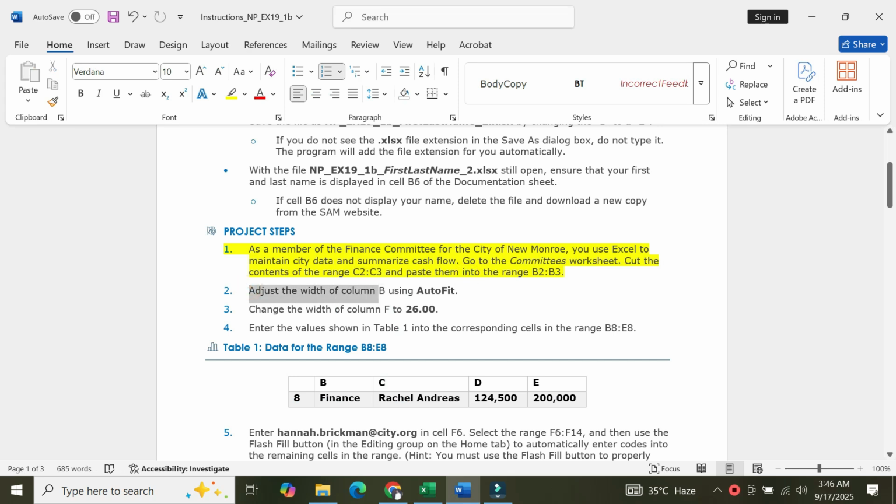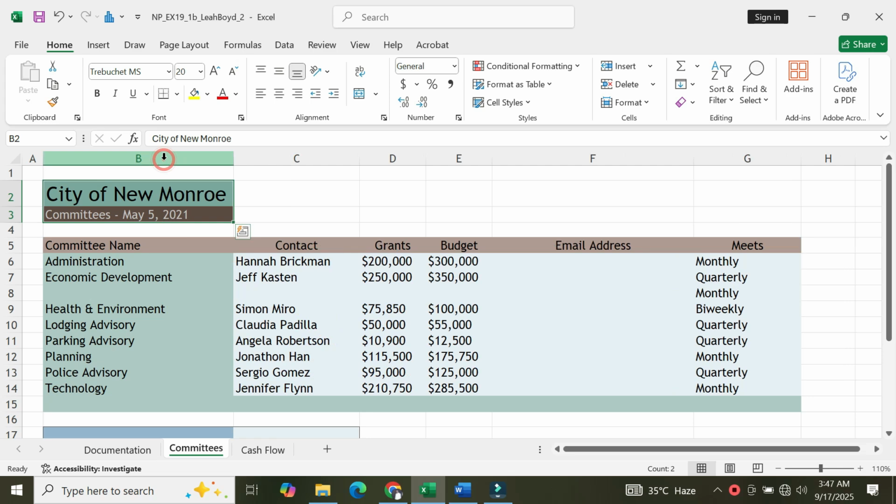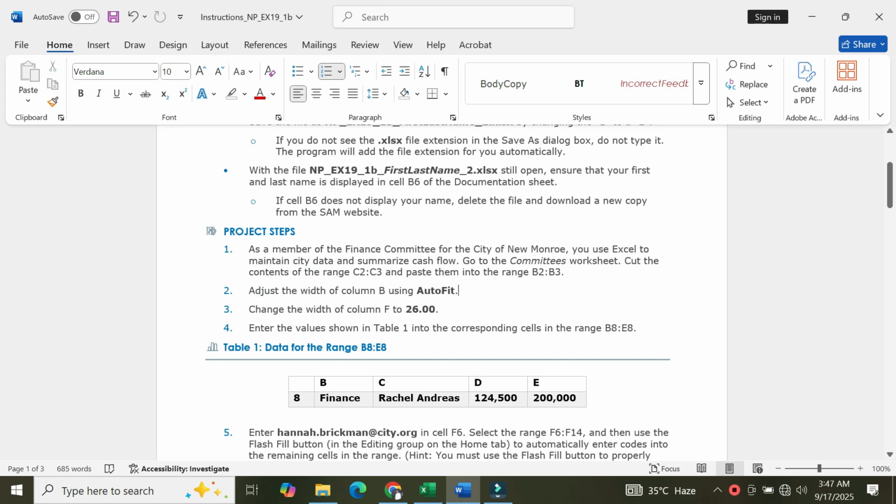Question number 2: adjust the width of column B using AutoFit. So go to the worksheet. This is our column B. Move the cursor, and when the plus sign appears, just double click here. Automatically it will adjust the width. Okay, so question number 2 is complete.